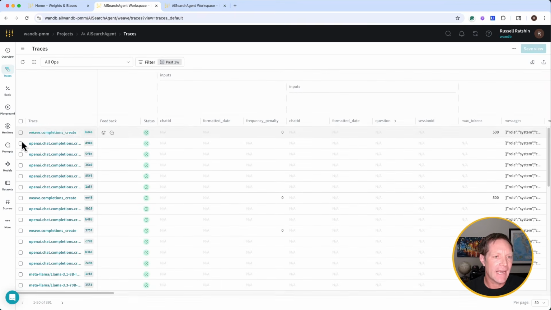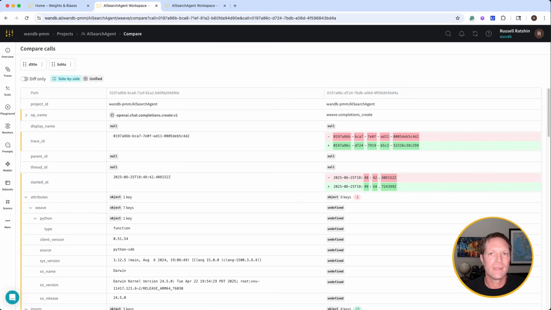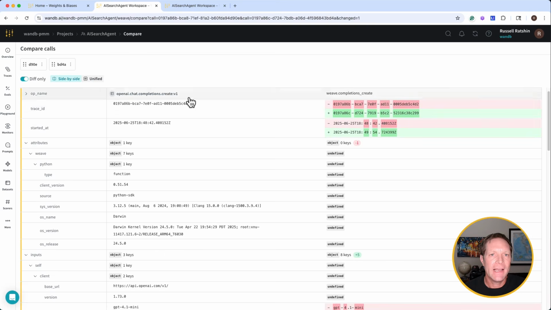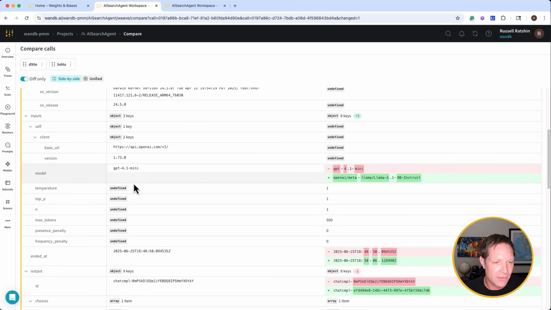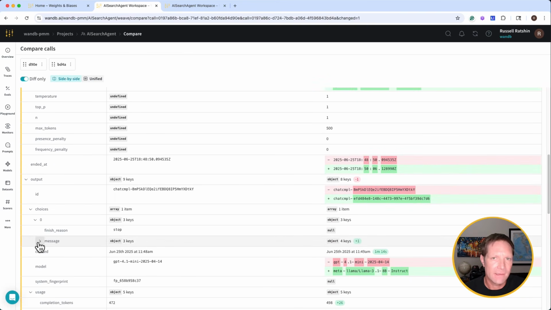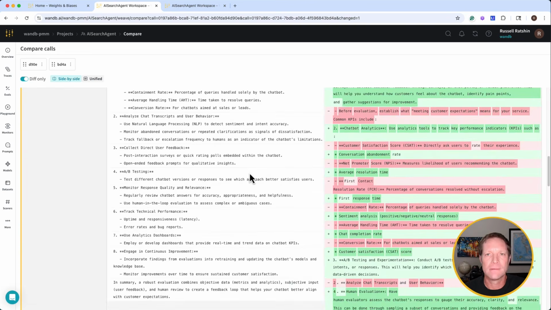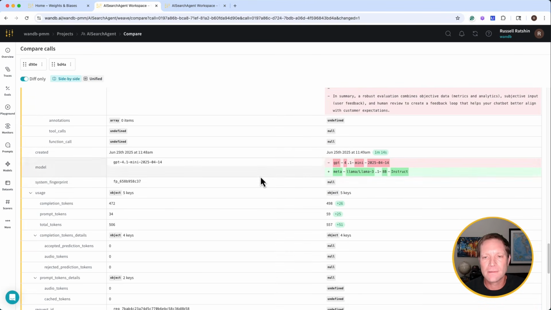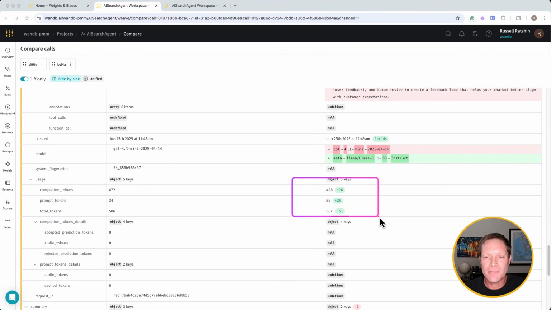I just click on the last two traces, one from GPT-4o Mini and one from our Llama model, and click Compare. I'm going to select Diff Only, so I only see the differences. And now I can run down the page and see the result, including the model output, and the prompt and completion token counts. Of course, if I really want to compare the models for the purposes of optimization, more thorough testing using Weave evaluations is the way to go.